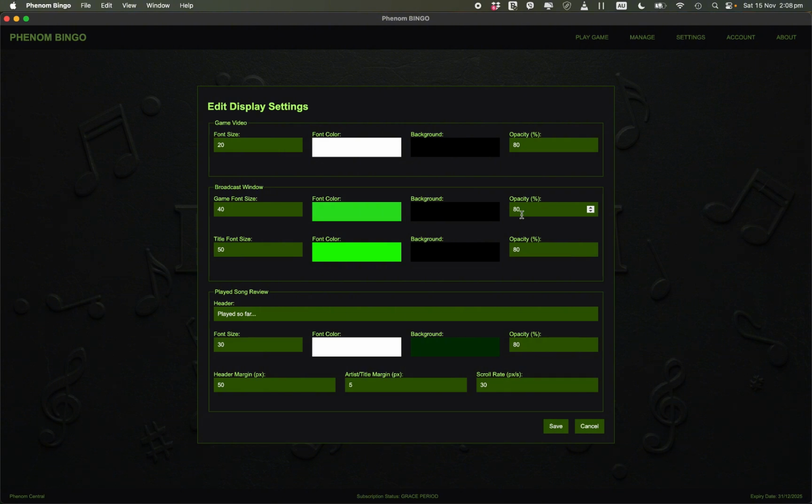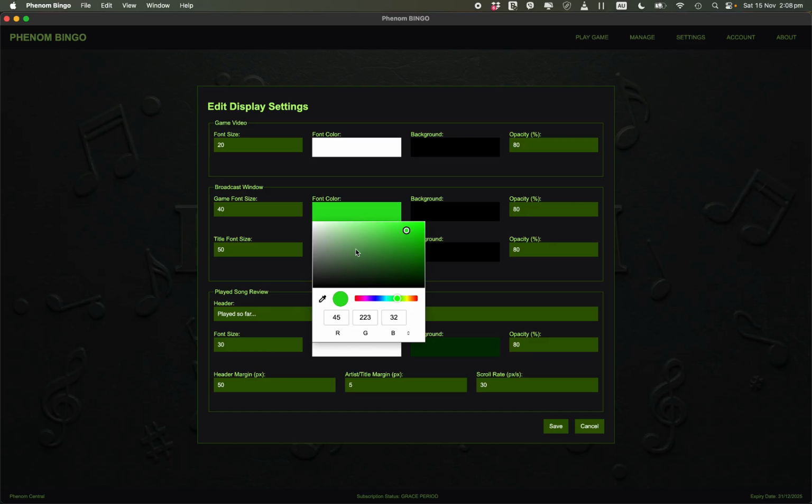So this is at 80% opacity, which means that it's solid, but it's still semi-transparent. Gives a nice effect, so you can still just see the video behind the background. To change your font color, just click on the square, and a color selector will come up. You can either just select your colors like so.